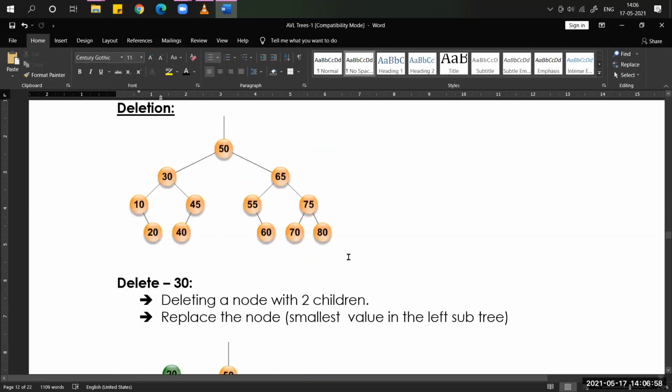So again I'm going to repeat. If you want to delete any leaf node, you can delete it directly. If you want to delete, for example, 55, which has only one child, then replace the node with that one child. I mean, swap like this: 55 comes here, 60 goes here. Then delete the 55.